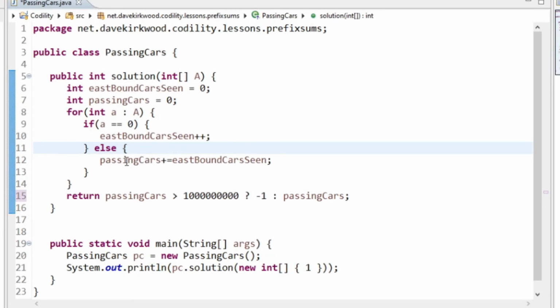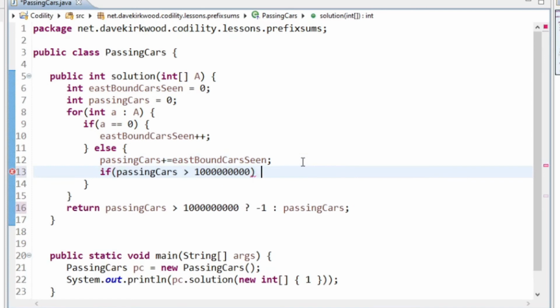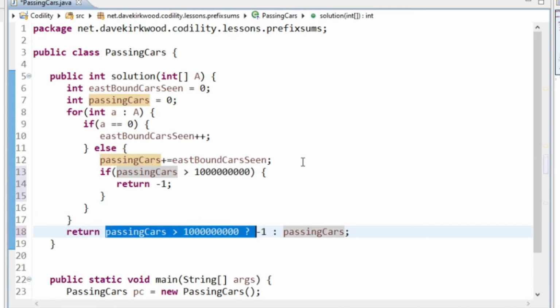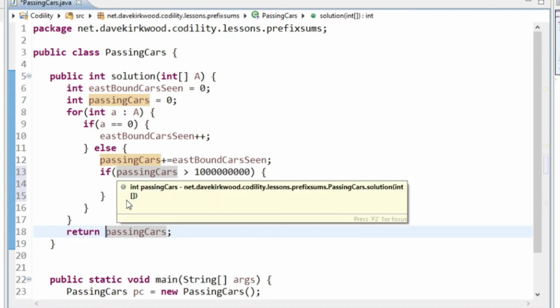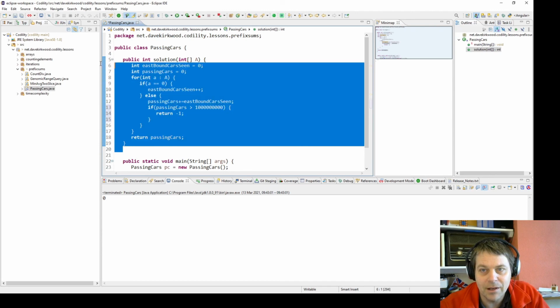So what I need to do is, at this point, if passing cars exceeds 1 billion, then we return minus 1 here. And then here we don't need to worry about this check. What was happening is the passing cars was overflowing the integer, going back to a negative value. At the end, the value was less than 1 billion, but in fact, it had already overshot 1 billion. And that's why I got 90%. So I think that will be correct now.